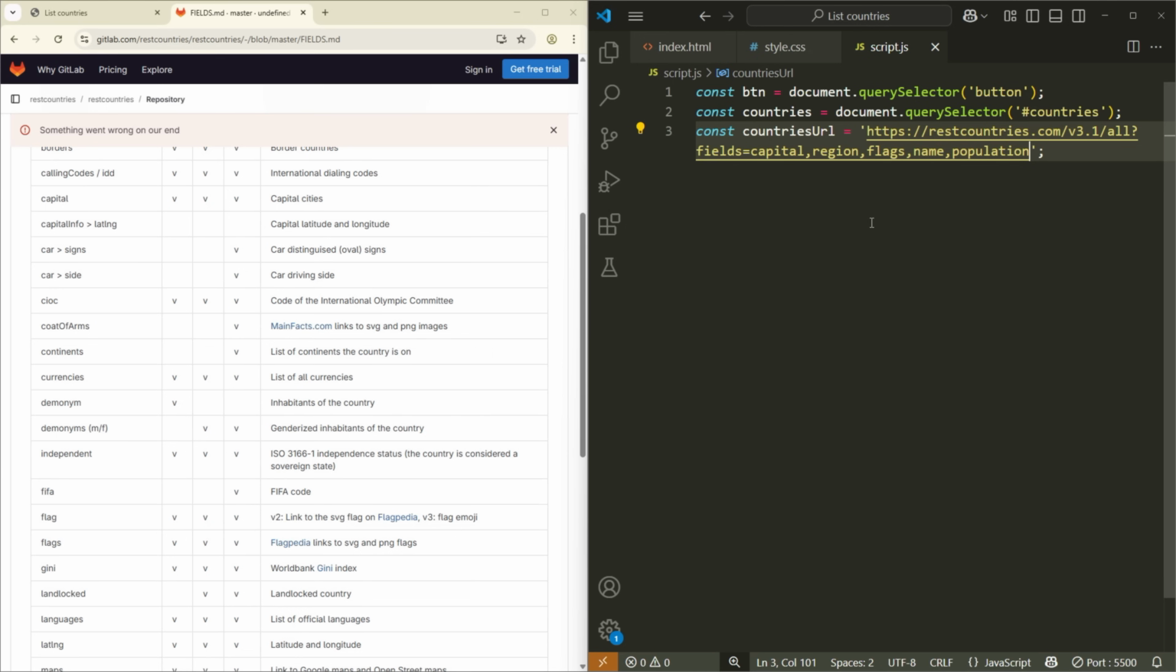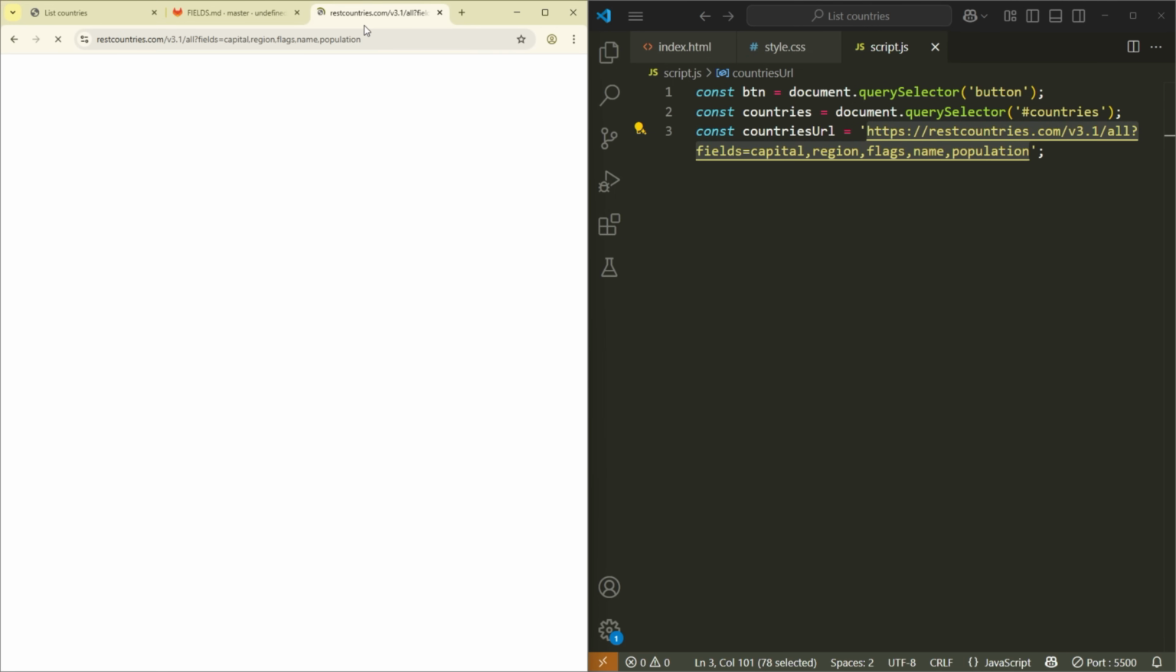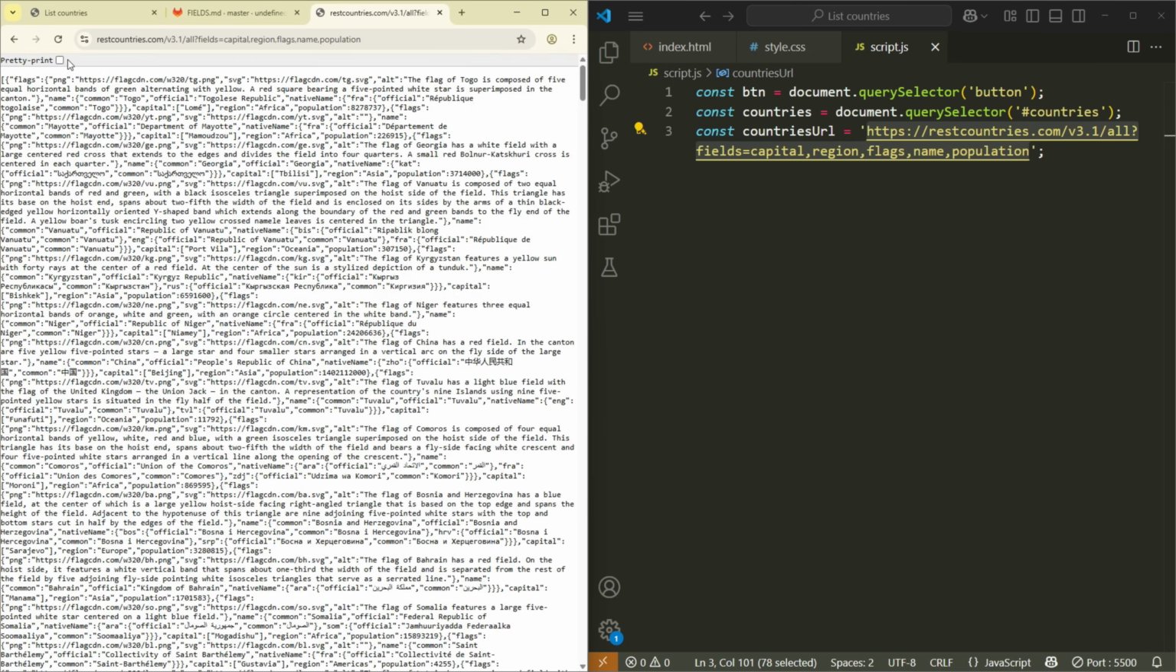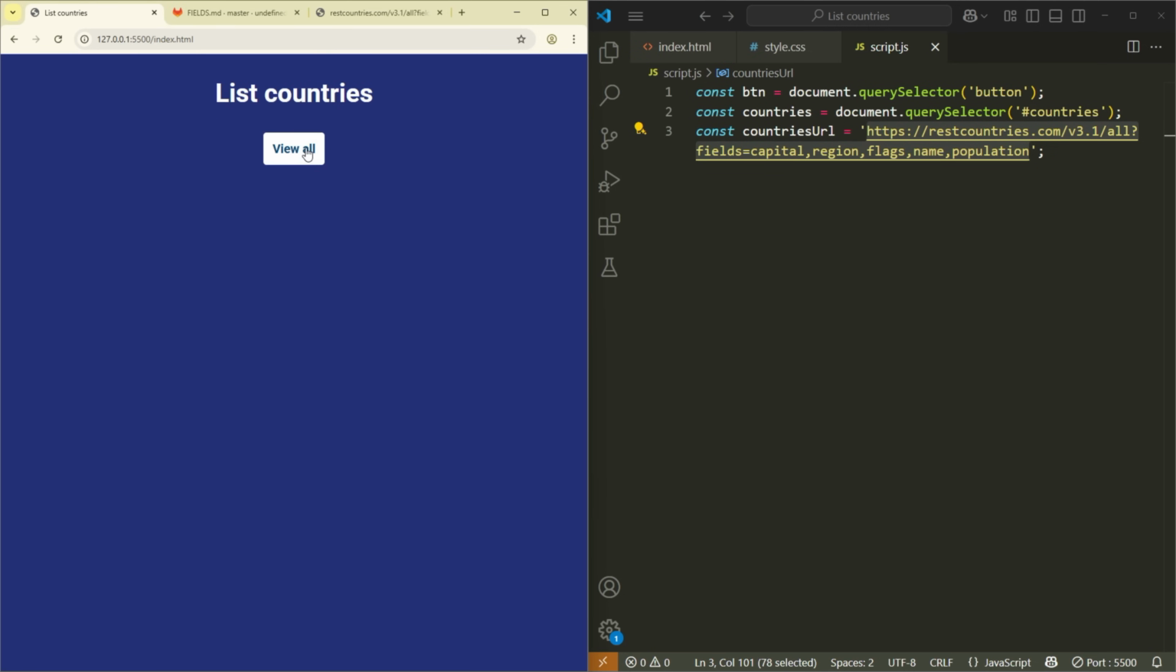To check if this endpoint works or not, just copy this endpoint and paste them in the browser. We can see some data. That means our endpoint is working well. We want to show the data only when we click on this button. So use the click event on this button.